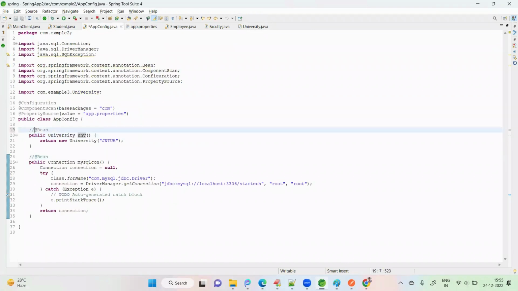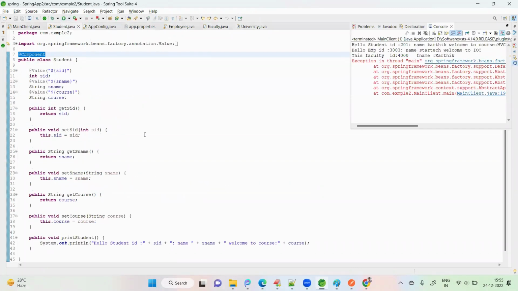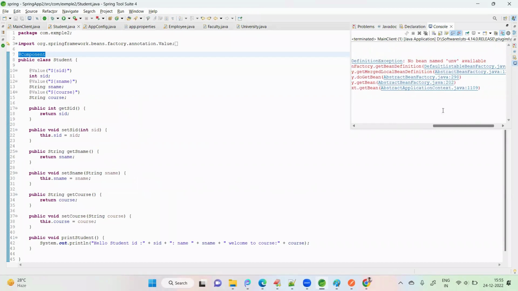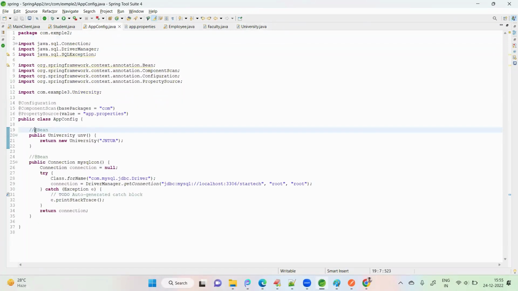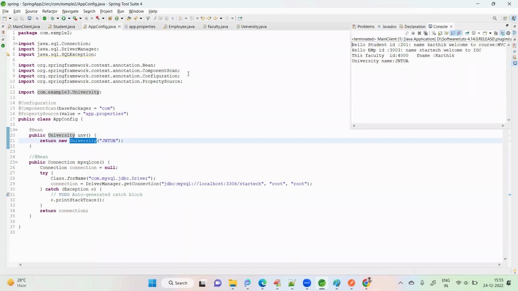Sorry, here the bean annotation is already there. Now check. I'm running the class with throws exception. No bean found university. Now I'm making only one change here, just enabling this bean. If I enable the bean annotation, the object returned by this method will be registered with the Spring IoC container with this key. So if I give this key, I get the university object. Now run this. We got the university object.